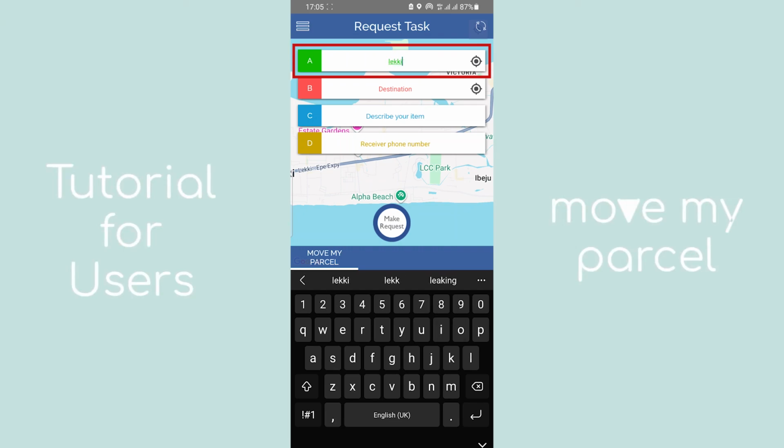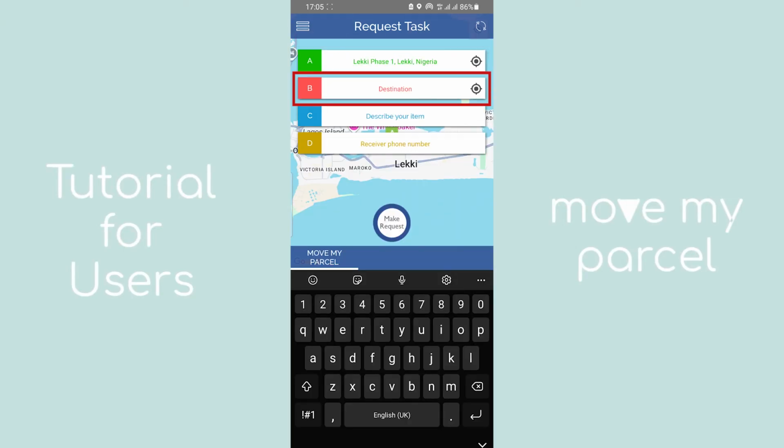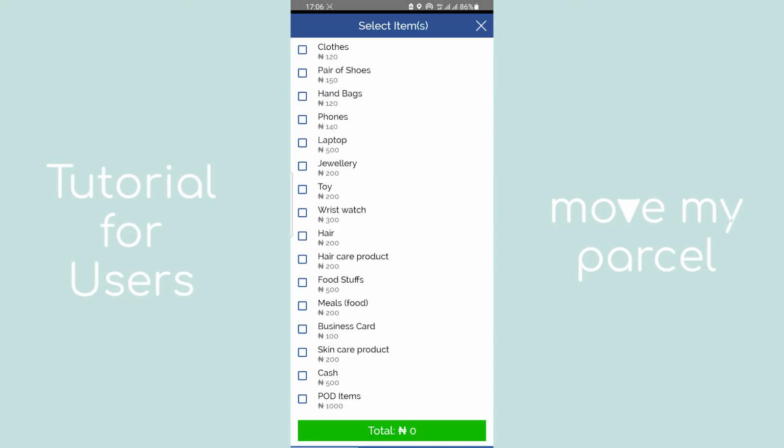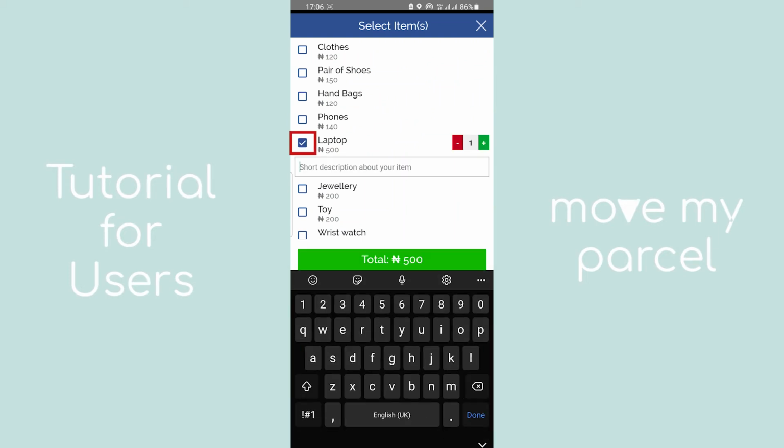Tap Pickup to input the pickup location of your item. Tap Destination to input the destination of your item. Select your desired category. Tap Describe your item to add a description of your item. Tap the checkbox beside your item.